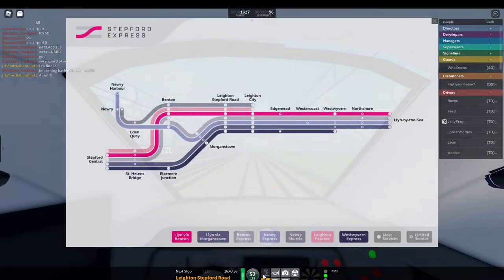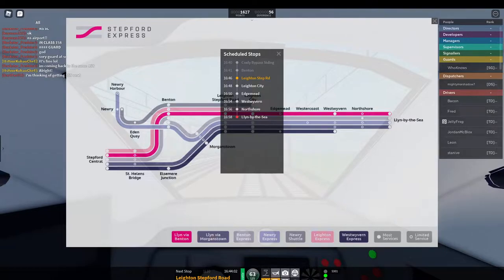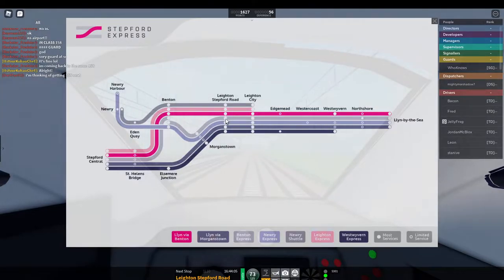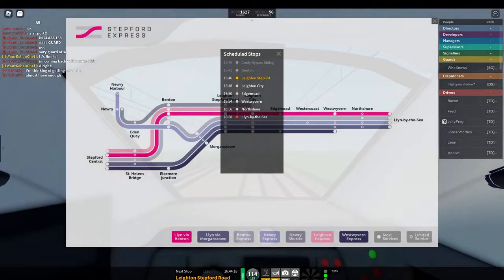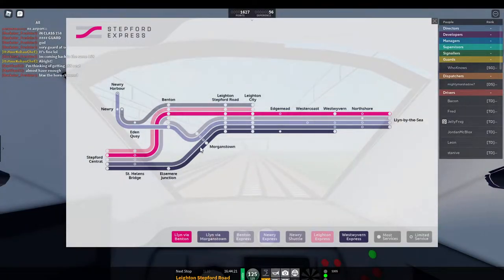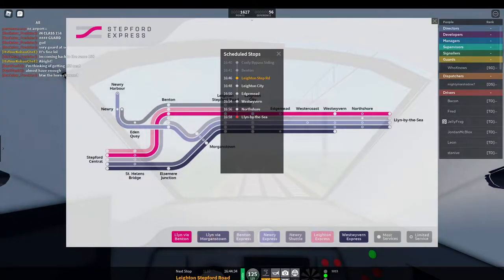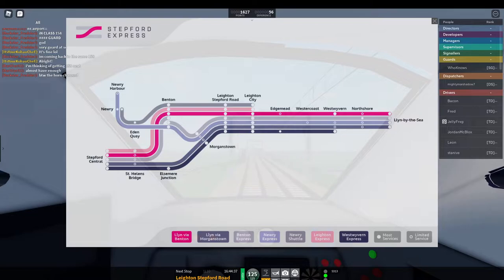So we're going to Leighton Stepford Road. Looks like after that is Leighton City. Which track are we on? I think we're on this one here, but I don't know. So we started at Coxley Bypass Station. And Benton. So who's Benton? Is it this one? Hold on. Yeah. Group shout from Stepford County Railway. I saw it on the way to trail. It's this dark pink one. I see.